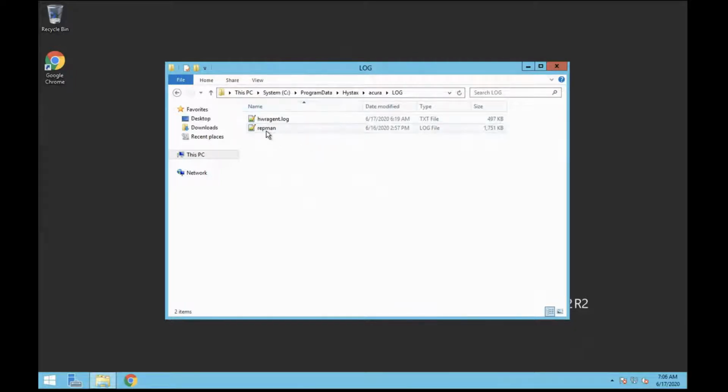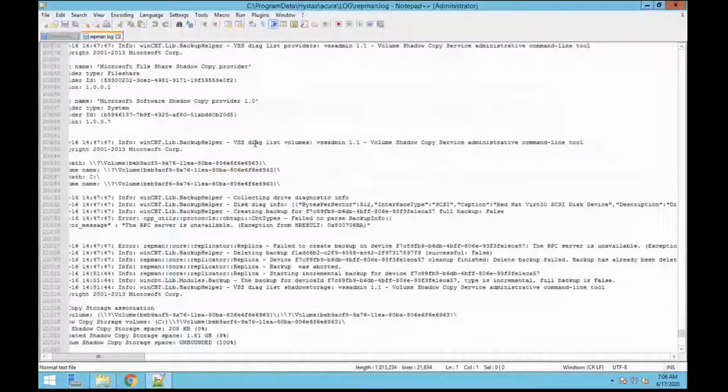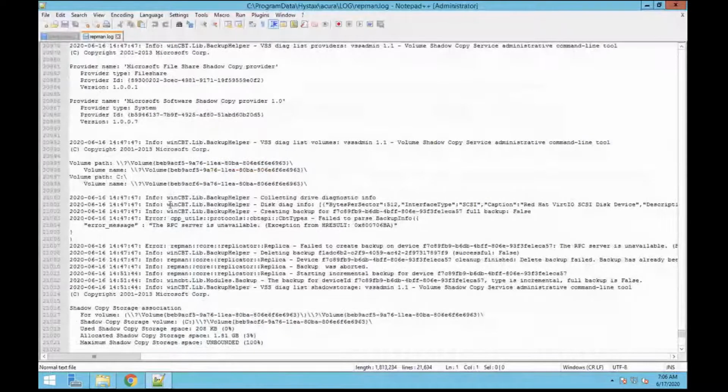The Repman log is a little bit more in size because it has more information, of course, about the run process. As you may see, there is also some diagnostic information about the VSS running in the system, about the volumes that the machine has, about some errors that may appear. They will also be visible here in the log with some specific reason for the issue.